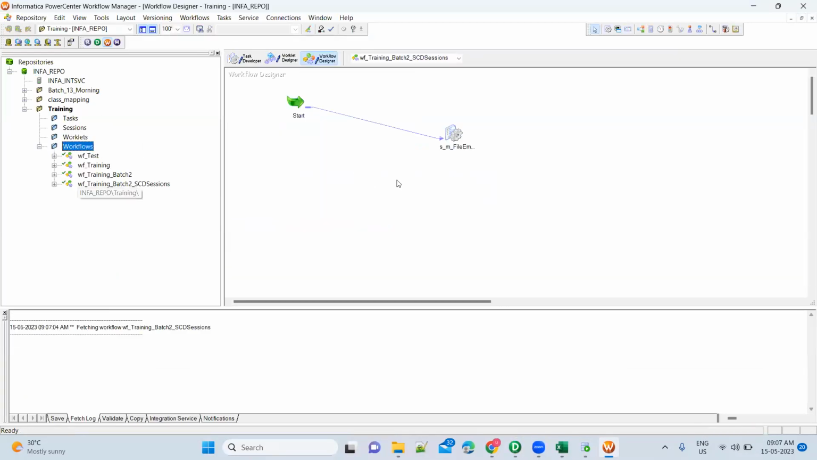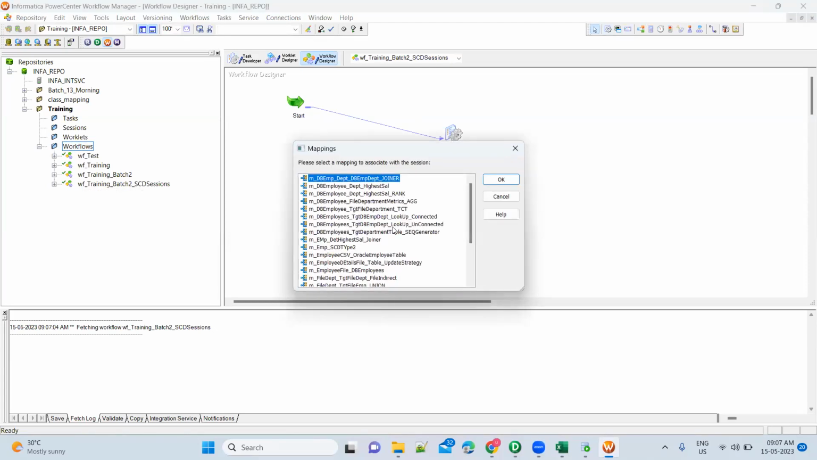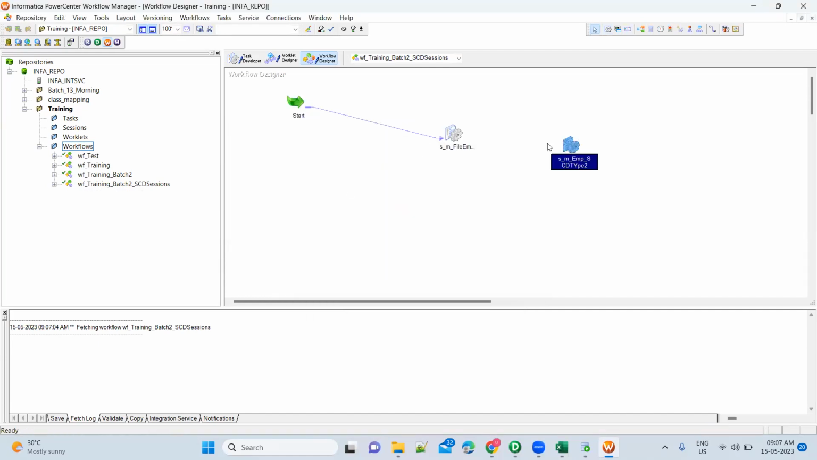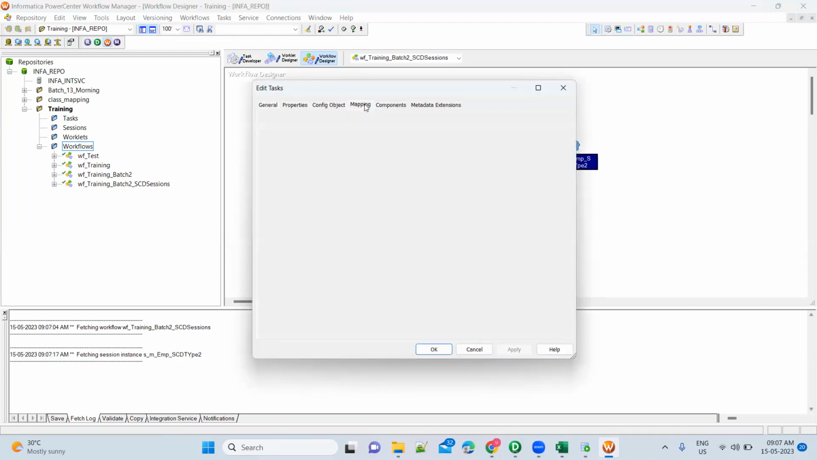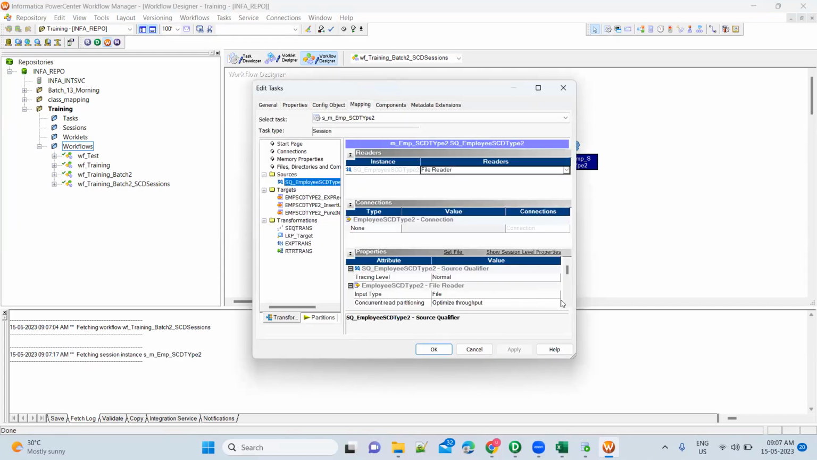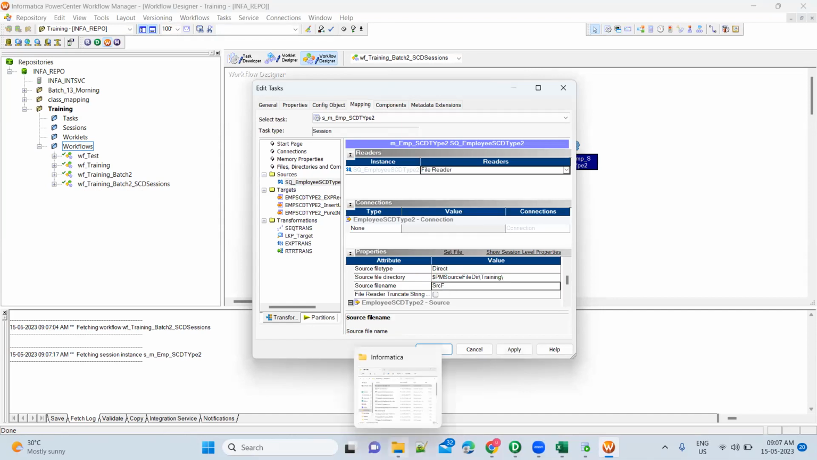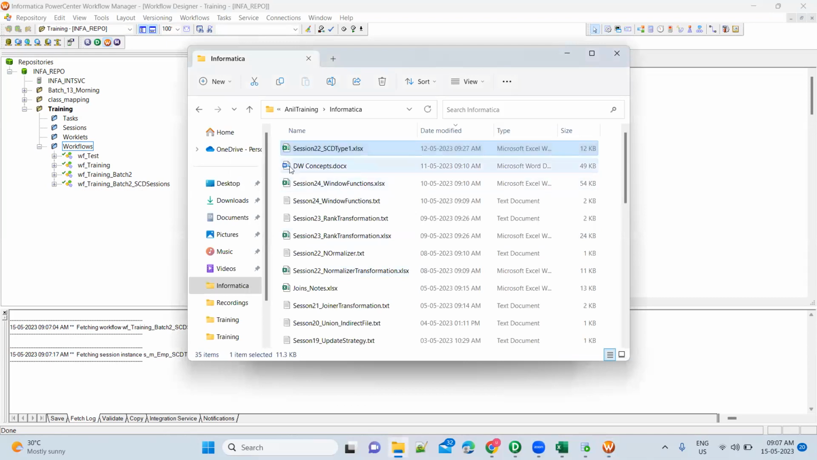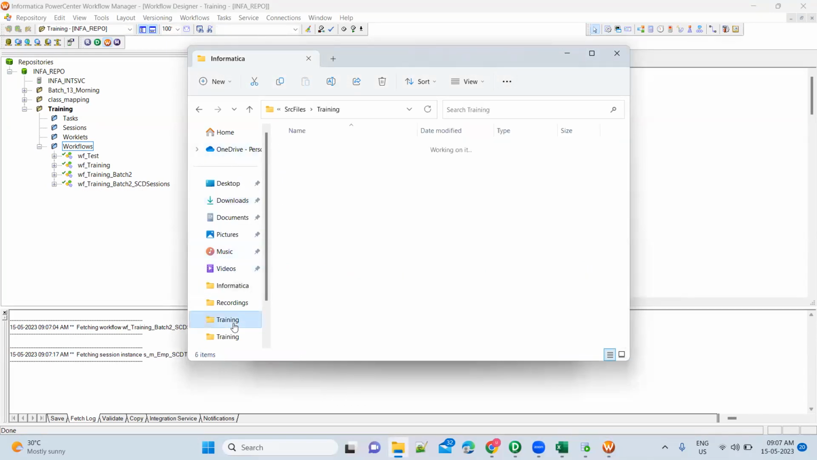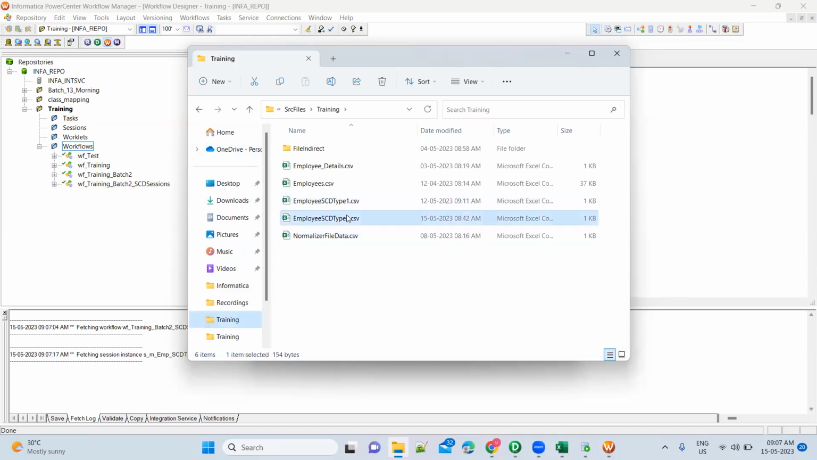Okay. So here, SCD sessions, what we will do, let's add SCD type 2. Okay. Where is that SCD type 2? Employee SCD type 2 here. And how to go to source, how to change it here, right? Here, training slash source file name. What is the file name here for you? What is the file name? The source files. This is the file name, right? This is the file name.